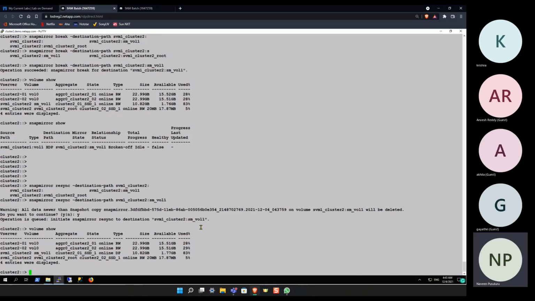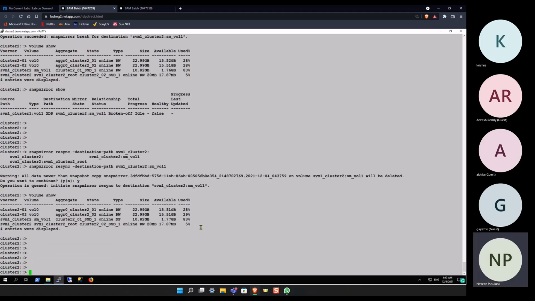Okay, cool. Now let's complete the DR activity procedure as well, like what is the procedure we'll follow during a disaster recovery. After that, we'll delete the SnapMirror and we'll stop the class for today. So tomorrow, maybe on Tuesday, we'll start a new topic in SnapMirror.